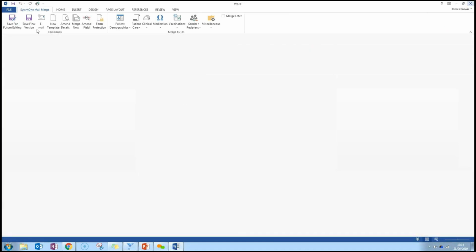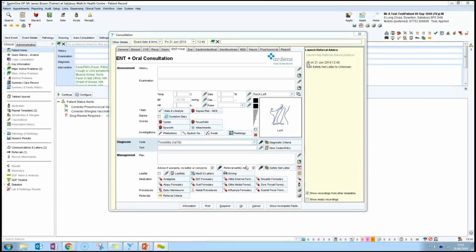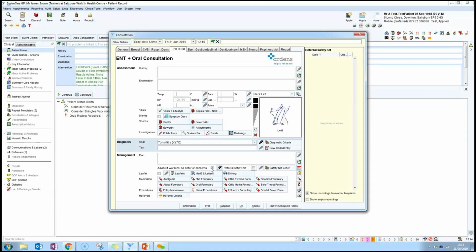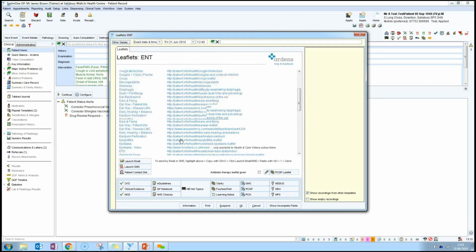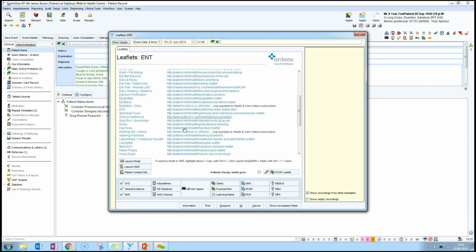I'm just going to cancel out of there, but of course I could just press save final version. That goes into my consultation as well as good audit that was given. Underneath there, I've then got things like patient information leaflets and letters. So just a very quick example, if I wanted to give a patient an information leaflet, I can tick the box for leaflets, press the button for leaflets, and then here I've got a nice library of all of my common leaflets that I might use in that setting.